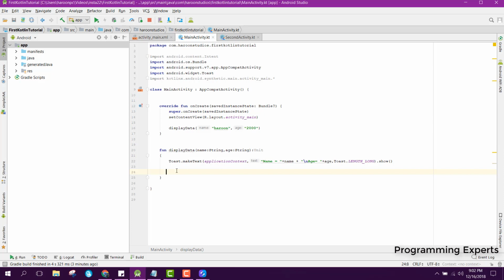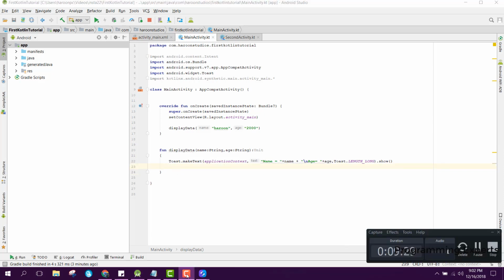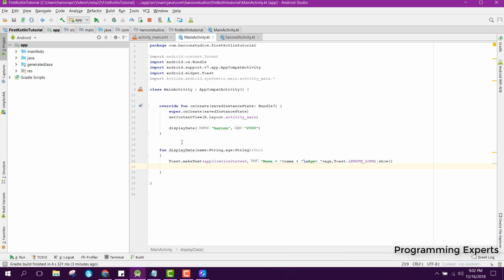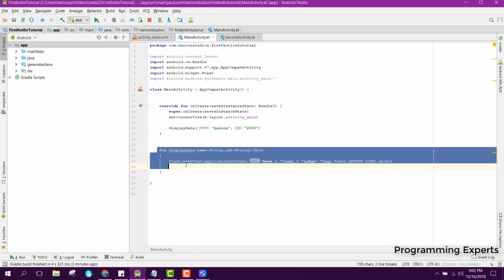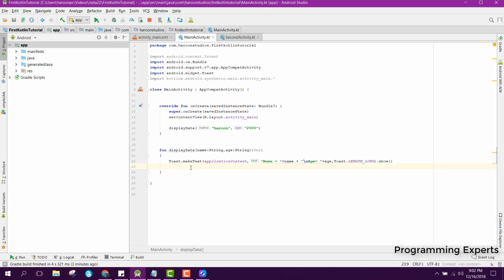Alright guys, I hope you have understood the concepts of how to send data from one activity to another, and also how we can use functions in Kotlin.